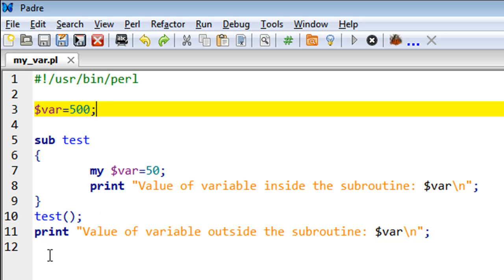And then on line number 11 I have another print statement that's going to first display the text value of variable outside the subroutine, and then it's going to push out the contents of the variable var. So what do you think is going to happen?